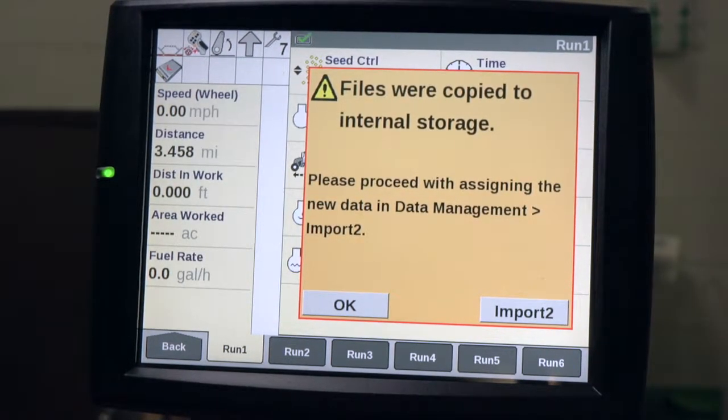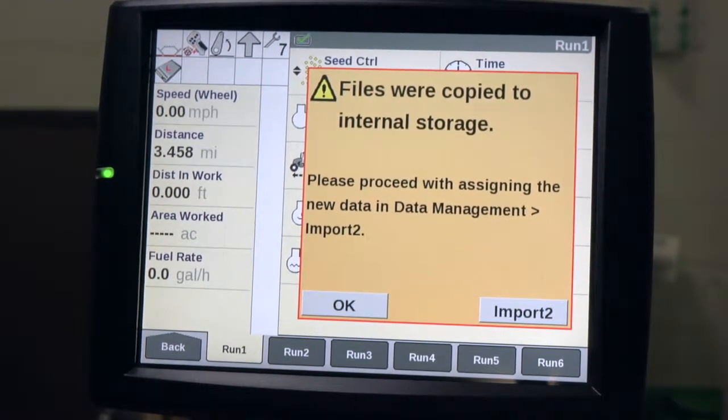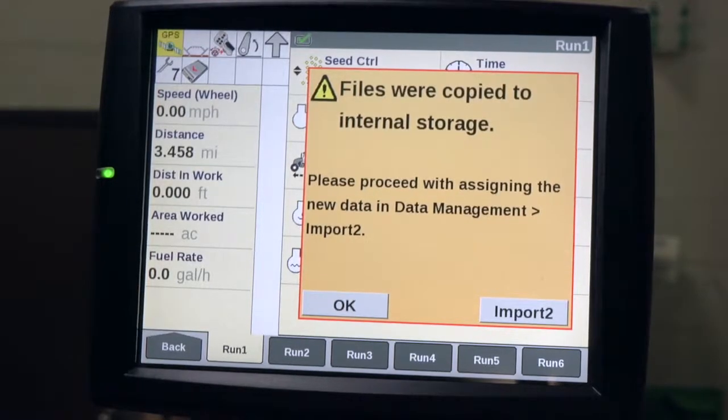Beginning in spring of 2016, we introduced the capability to load shapefiles into our display to use for multi-swath plus, prescriptions, and boundaries. When we have those shapefiles loaded onto our USB and key the vehicle on, we will get a message: files were copied to internal storage. This gives us a prompt to proceed to data management and import to.